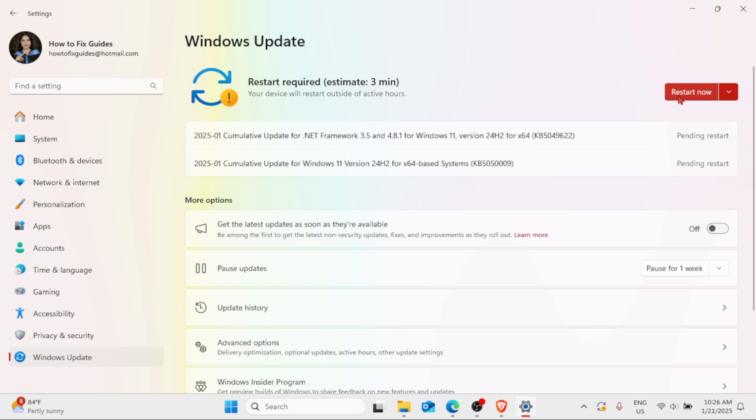Now, if you have this option Restart Now, then you have to click on Restart Now so that the updates will be fully downloaded and installed into your Windows. So as you can see, there's a pending restart right here. So you just have to click on Restart Now.